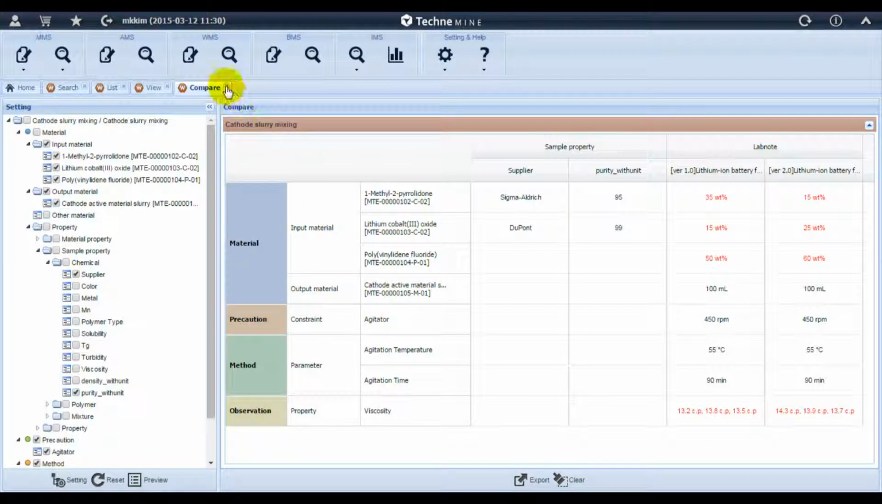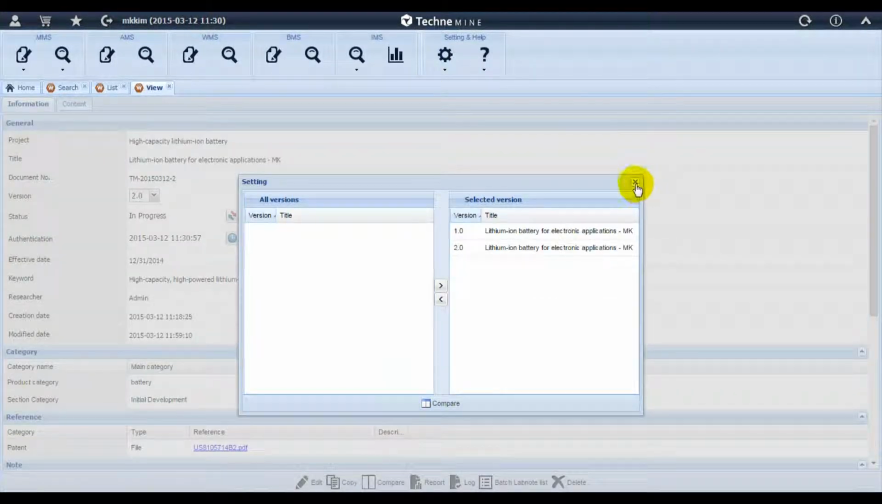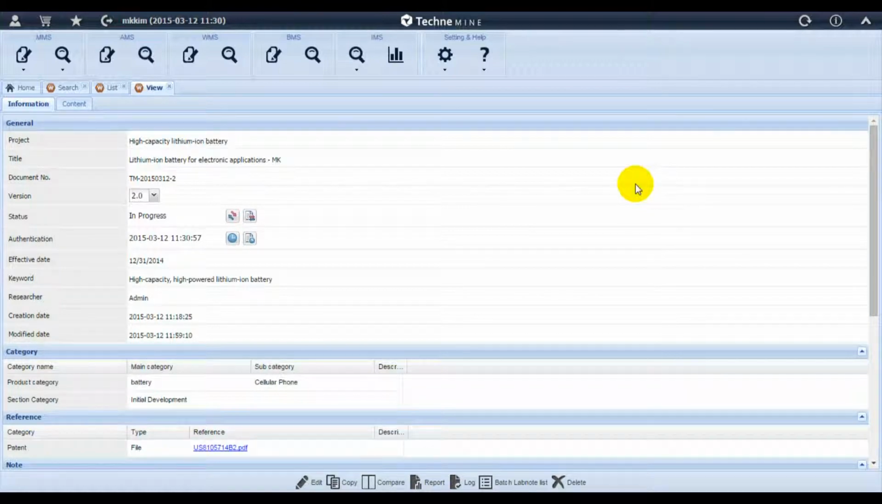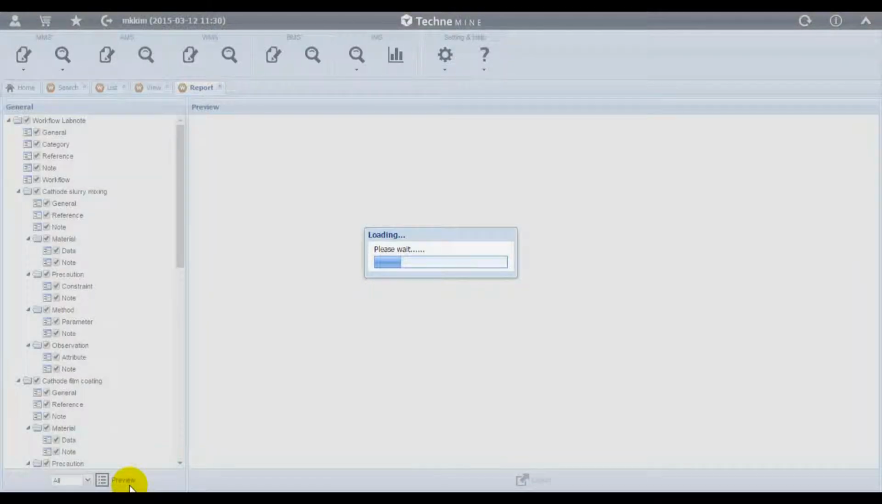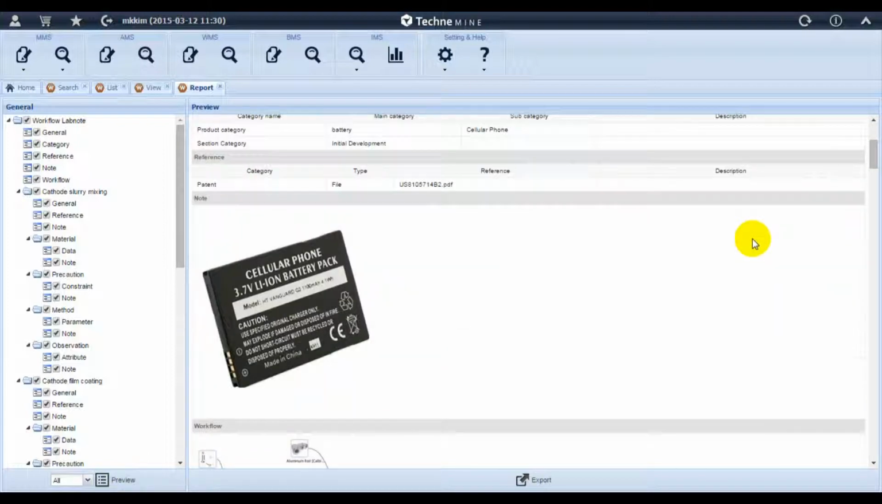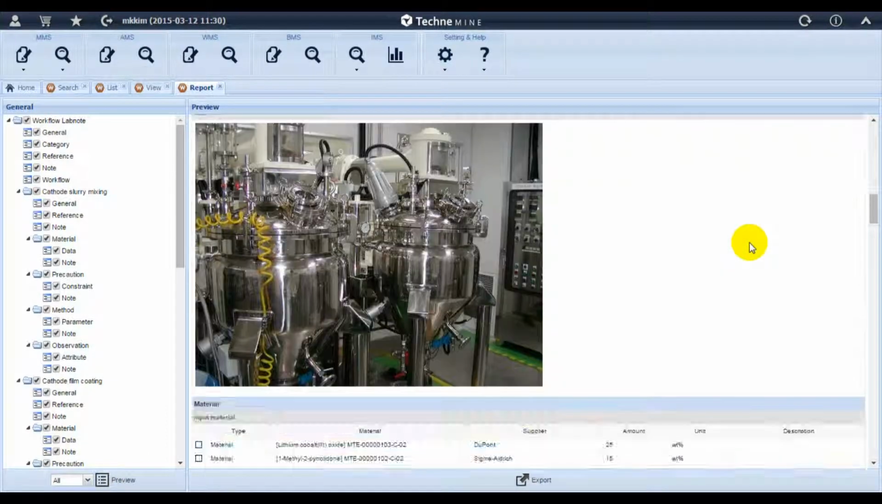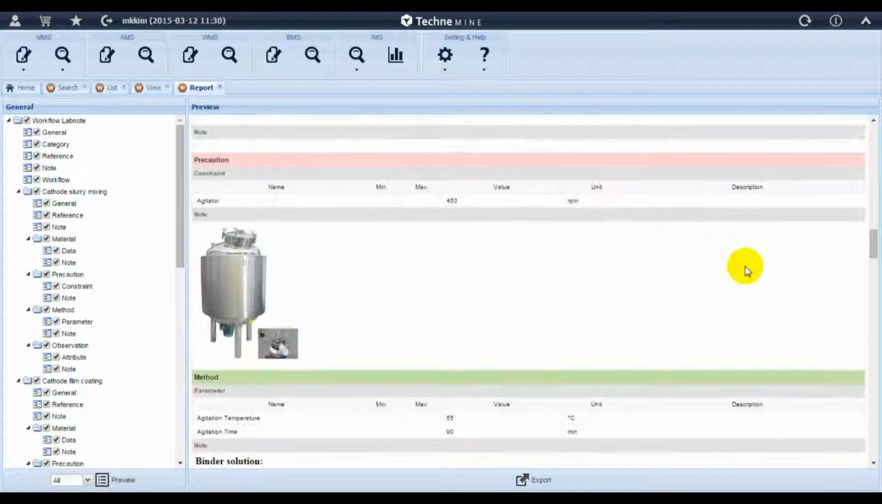Let's go back to the View window. If you would like to create a new Labnote more conveniently, you can make a copy of existing Labnote as template. Next, you can create a reporting page of Labnote information using Report menu. In the Information panel at the left side of the Report window, choose items you want to print and click the Preview button. You can see the report on the right window. If you want to save the report as PDF format, click the Save button.